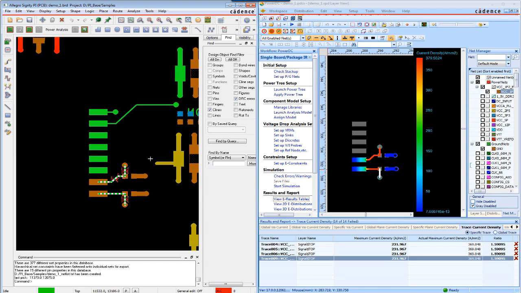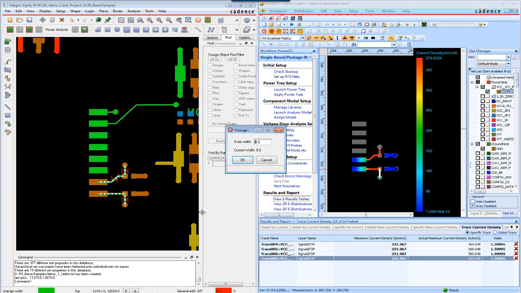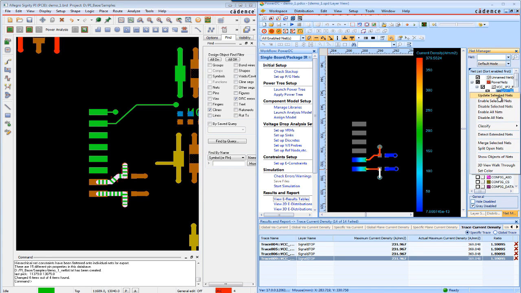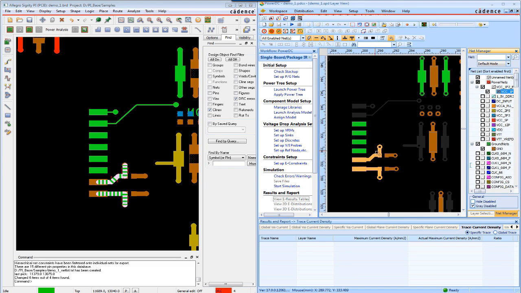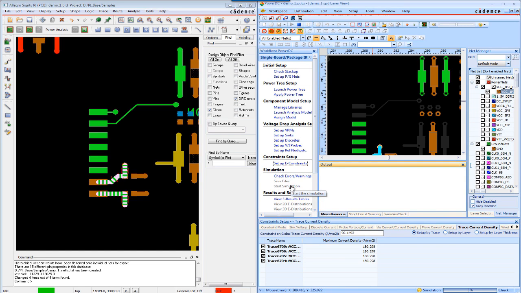In Allegro, all the PCB designer needs to do is select the trace and change the width. Let's try changing the width from 8 to 20. Back in Power DC, select the net we just changed and update it. You can see the traces have changed, and from the Constraints pane, we see the constraints still apply just like before. So let's rerun the simulation and see how it looks.